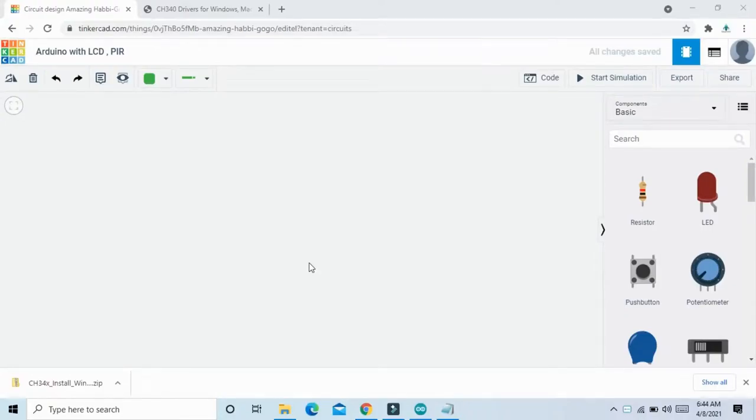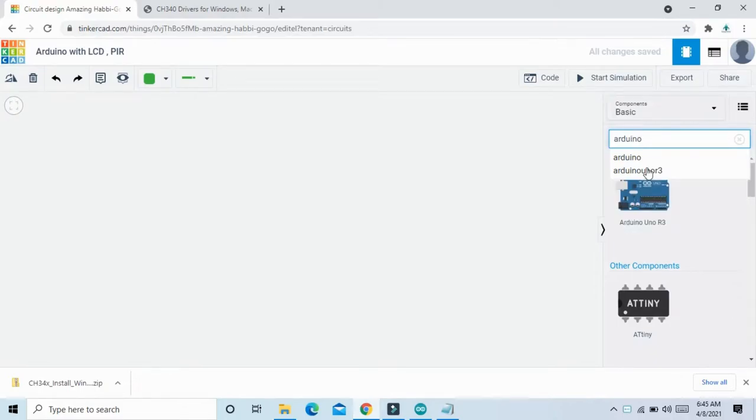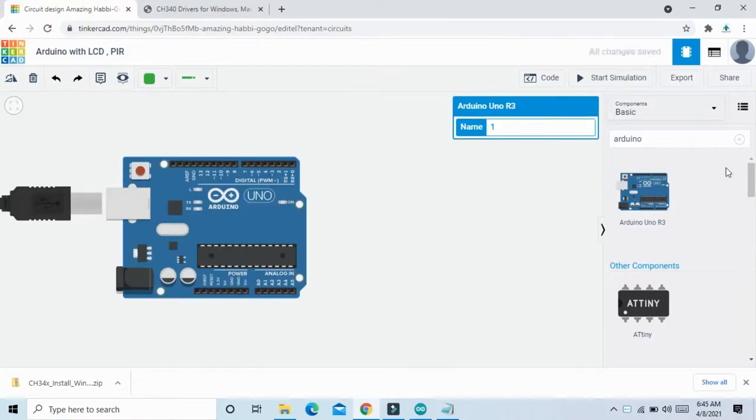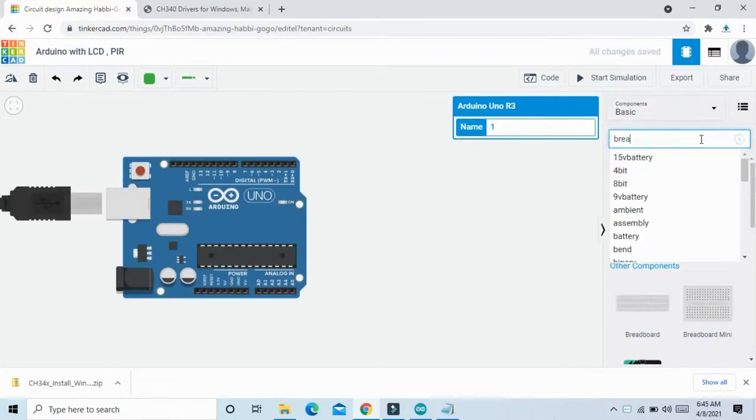Hello friend, in this project we make Arduino with LCD and PIR motion sensor. Now start the project. First we search the component Arduino UNO R3. Then we search breadboard. Select breadboard.